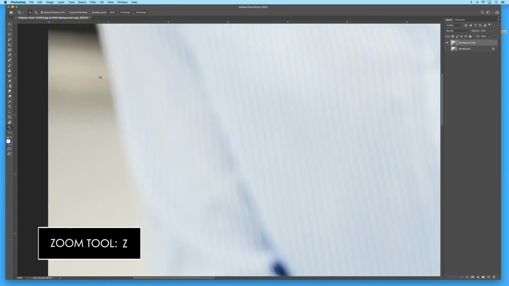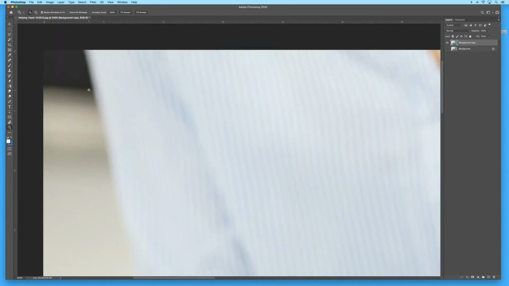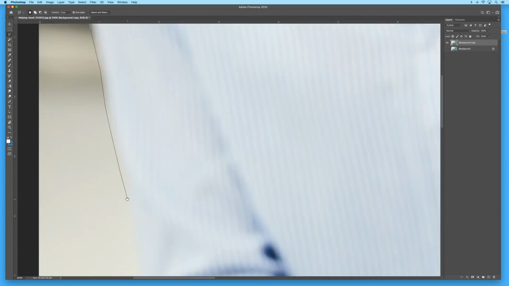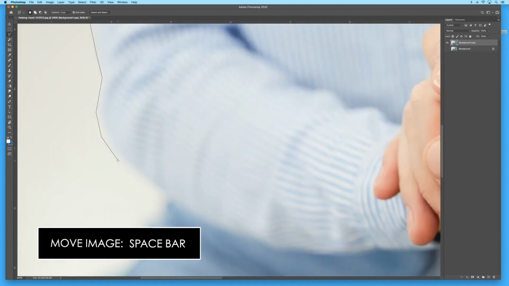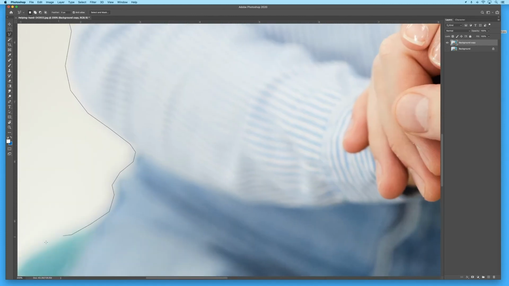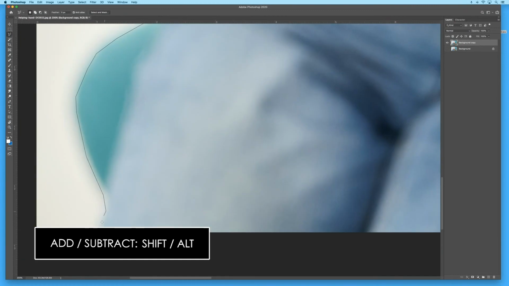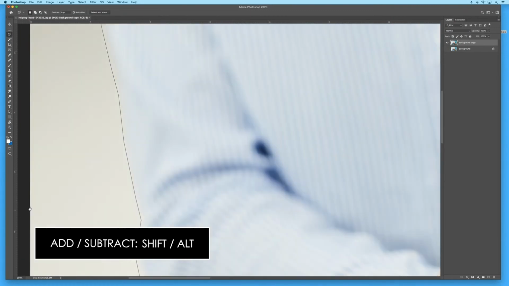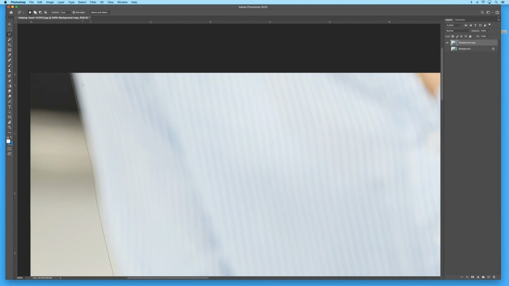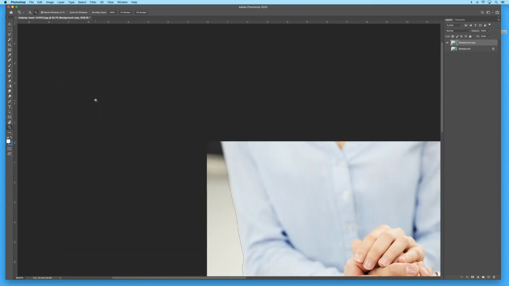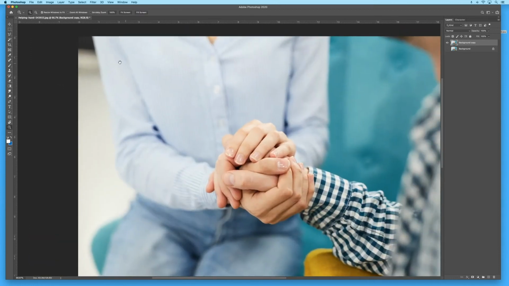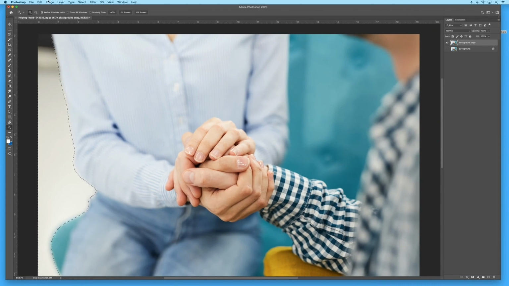Then we're going to press Z on the keyboard to zoom in and click around your image to select the part you want to cut out. If you need to move your image around, just hold down the space bar. If you make a mistake, hold down Shift to add to it, or you can press Alt to subtract from it. You can also smooth out your selection by going to Select, Modify, and Smooth, or Contract if you need to. Now you're ready to cut out and export like we did with the other logo.